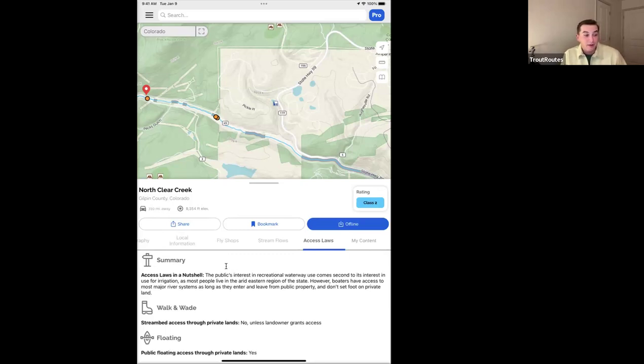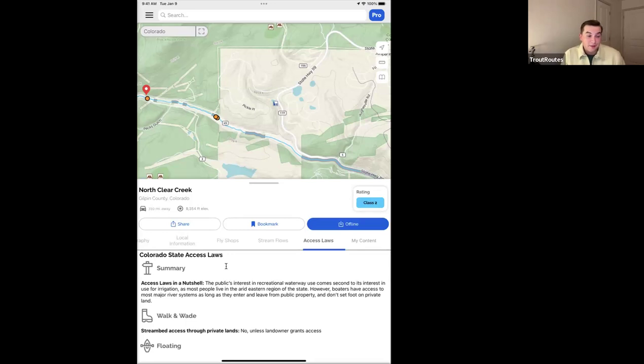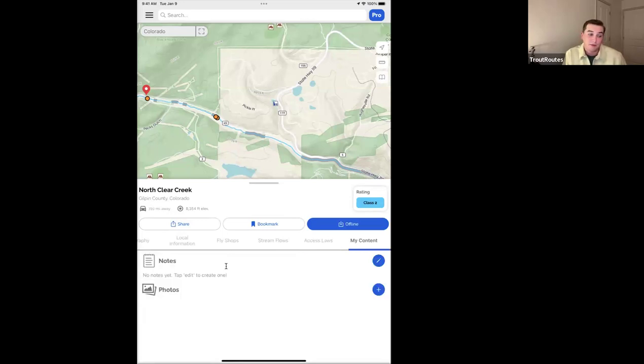So you can see in Colorado, the walk and wade type of access, if you're trying to wade through someone's private land, they don't care if you keep your feet wet. It's simply not allowed unless the landowner grants access. So this is a great way to make sure, if you're traveling out of state, that you're staying safe and keeping yourself and whoever you're bringing out to the water safe as well. So this is, again, one that if you're traveling to a new state, make sure that you're checking that out and making yourself aware of those access laws in the new state that you're fishing.